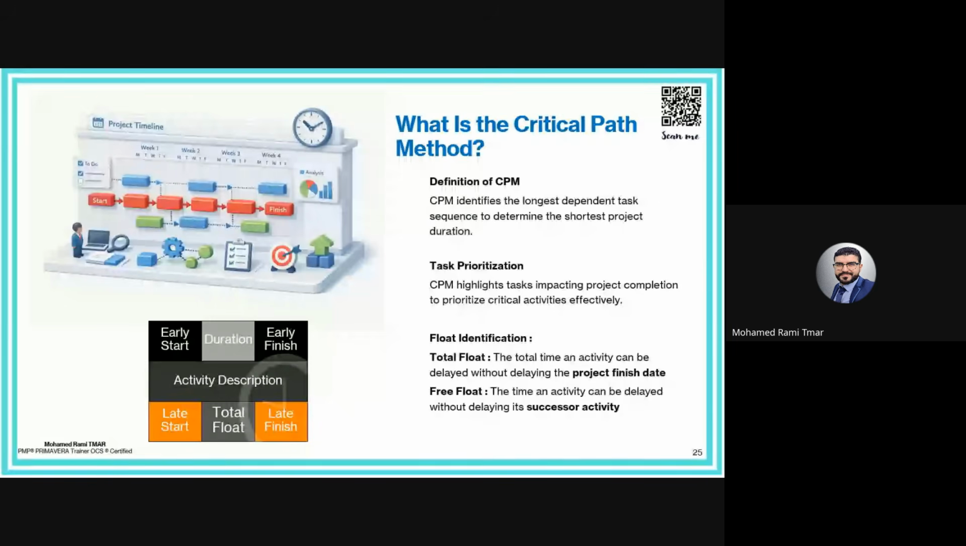In some cases, we may have two or more paths with the same duration. In this case, we have multiple critical paths, and the project risk increases because there are multiple drivers of the completion date. This is possible, and we will discuss it in the next slide.